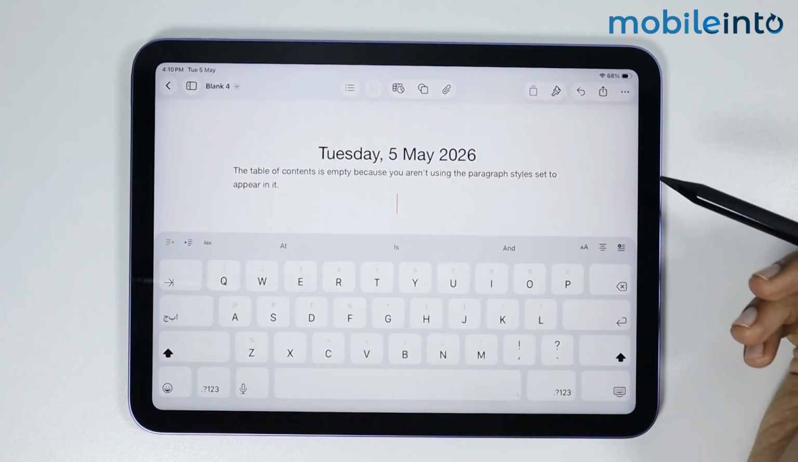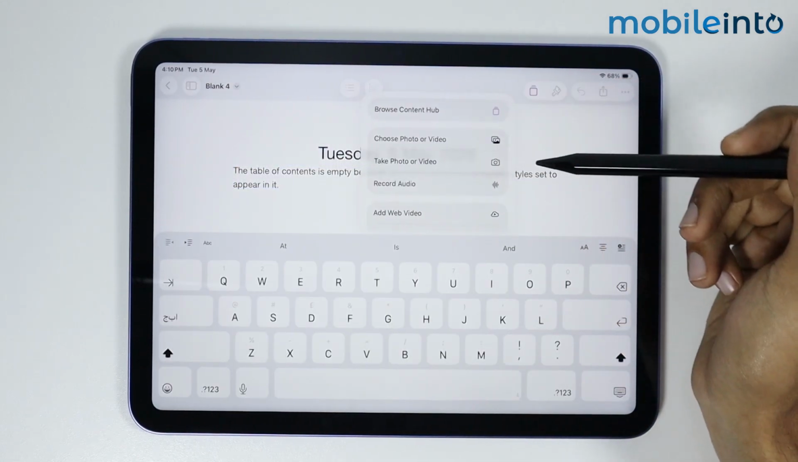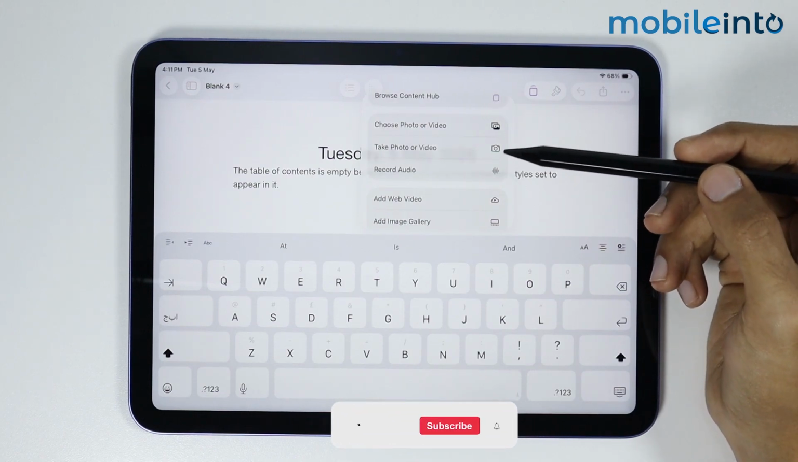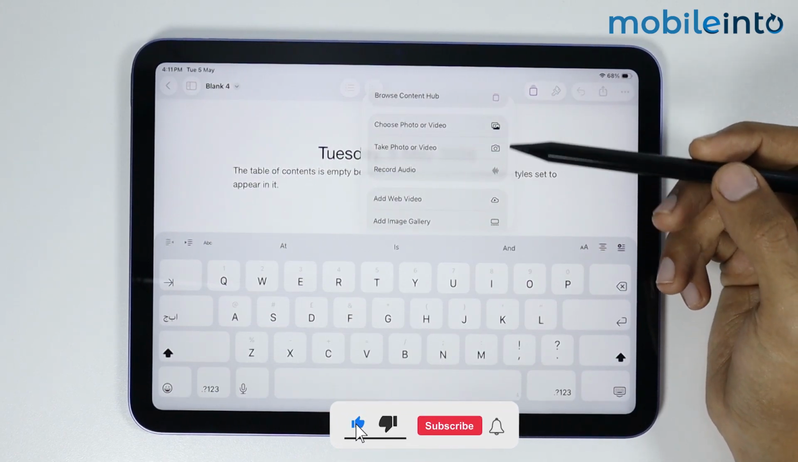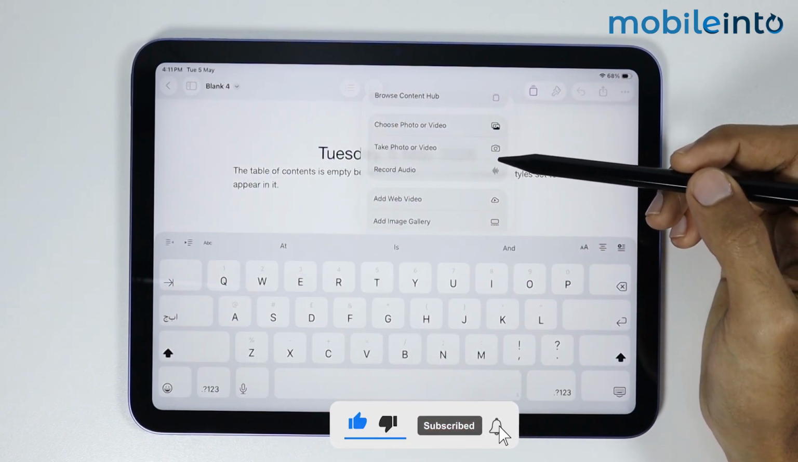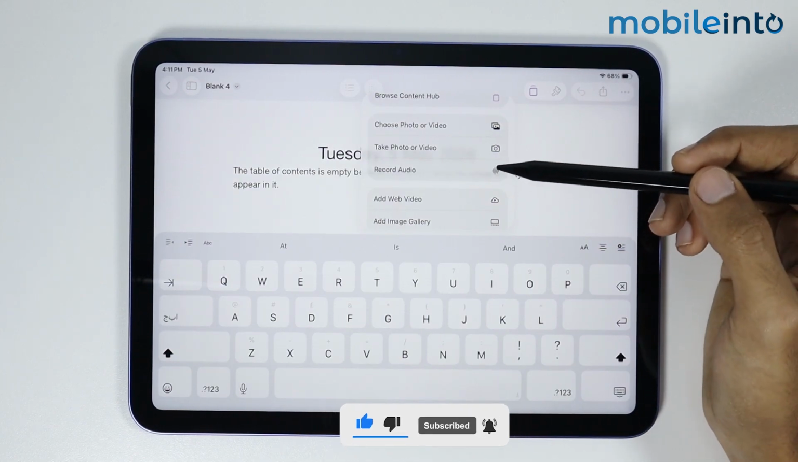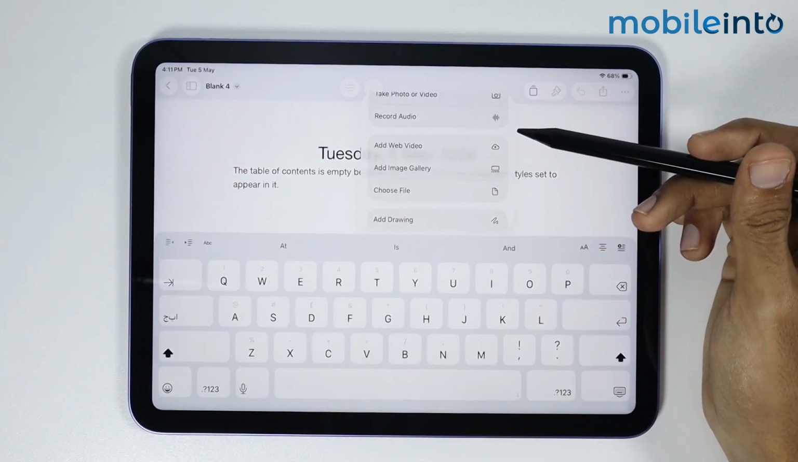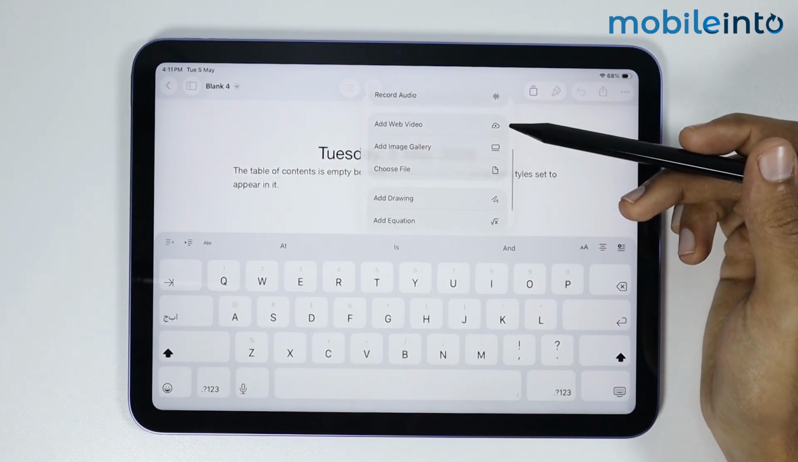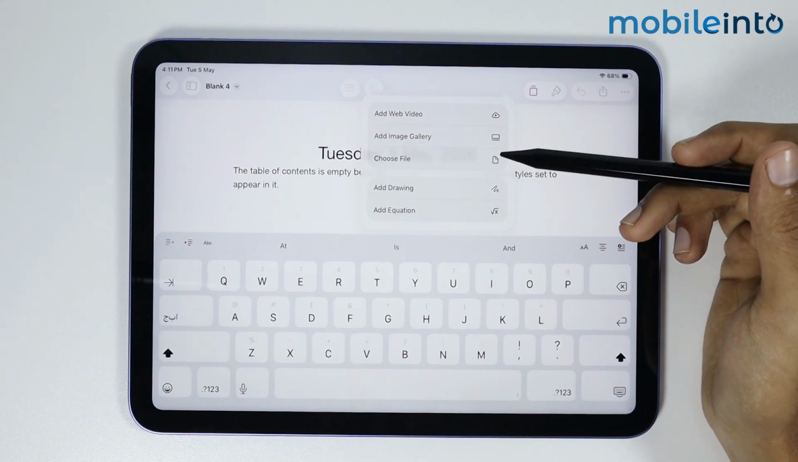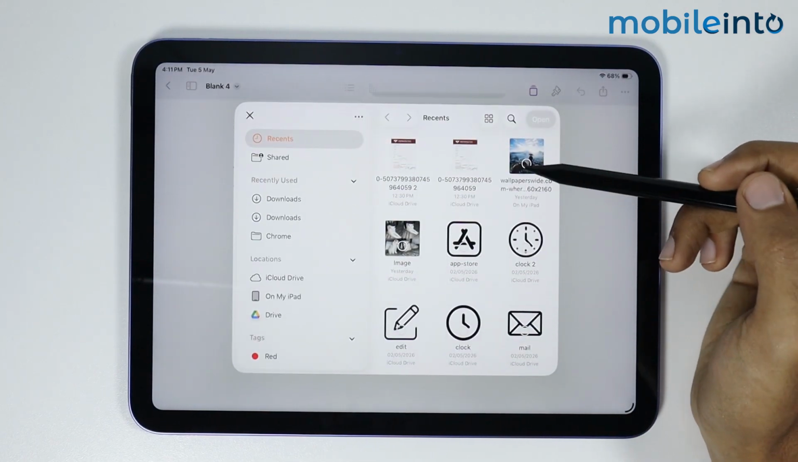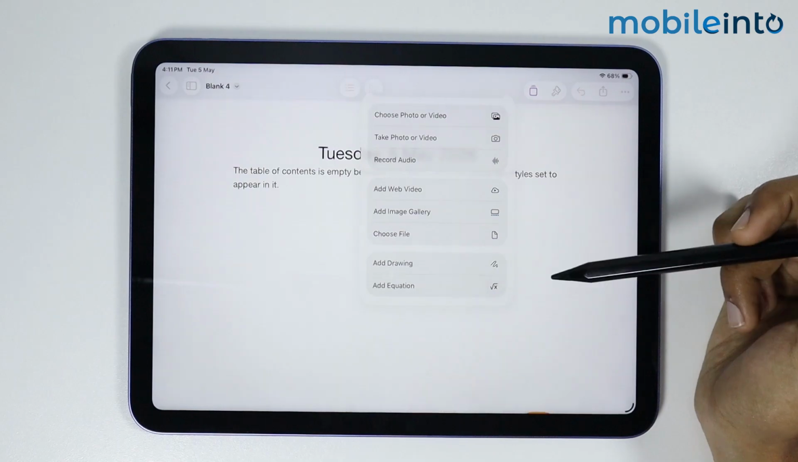If you want to attach a file to your document, just tap on the attach icon over here. And from here, you can either select a photo or video from your Photos app. You can capture a photo or video directly from the camera of your iPad. You can record the audio and you can attach it over here. You can add a web video. You can choose a file from the Files app. For example, I will select this file.